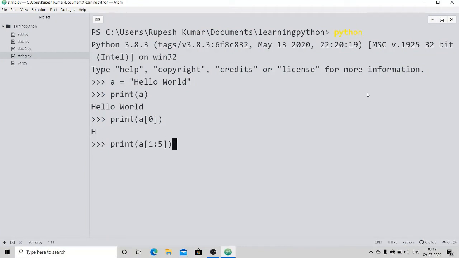Not 4, because inside the square brackets, a[1:5] means I'm going to extract some part of my string, starting from the index number 1 and going up to 5. But 5 is not included, so basically it will go up to 4 only. That means 1 to 5, where 5 is not included but 1 is included. So if you do this, you will get ELLO as your output, as you wanted. Now similarly, if you want to print more, say up to hello space W.